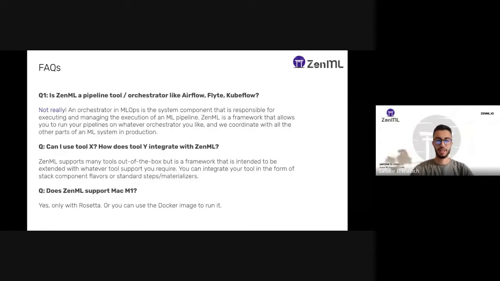And the final question: does ZenML support the M1 chip processor? Actually yes, but with a bit of complication because of the new architecture. It only works with Rosetta right now, so you need to run everything with Rosetta, which is a simulation of an Intel processor on the M1 processor, but basically you can run it, or alternatively use the Docker image.